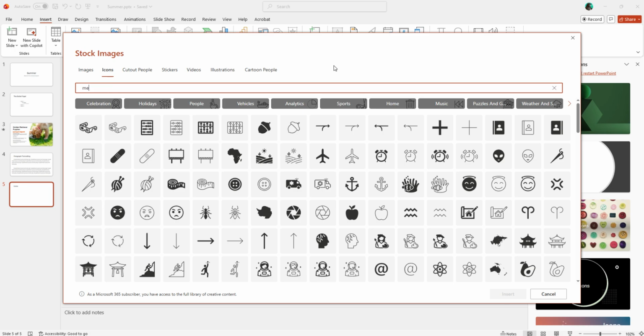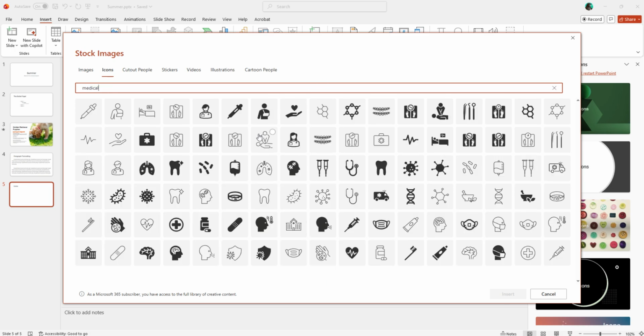We can just search for something. Let's search medical and see what shows up. Now we have all these different options. We have germs and what do we have? Teeth on here. We have all sorts of different options, so more than likely you're going to be able to find icons that are relevant to the slide that you're working on.